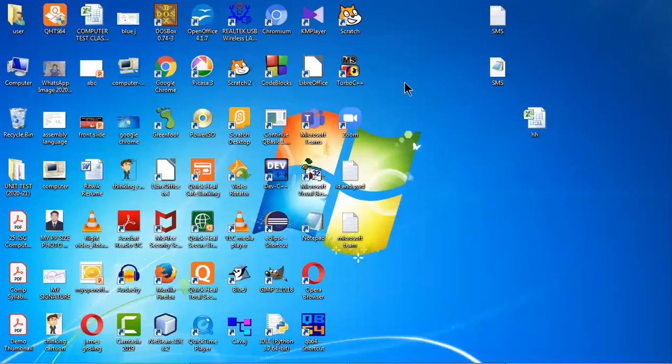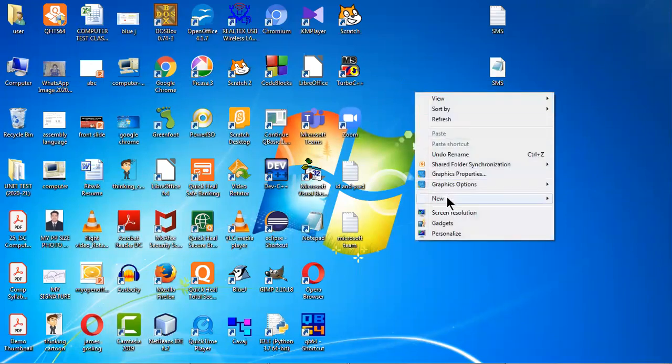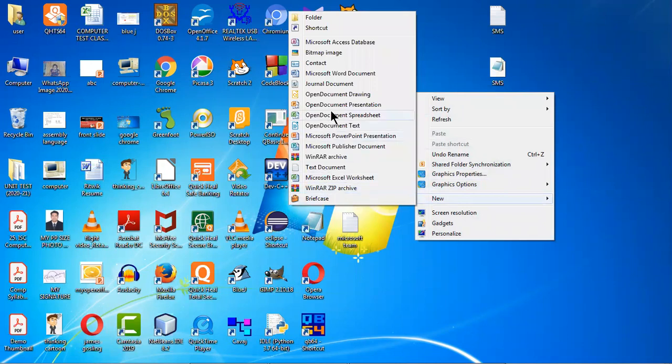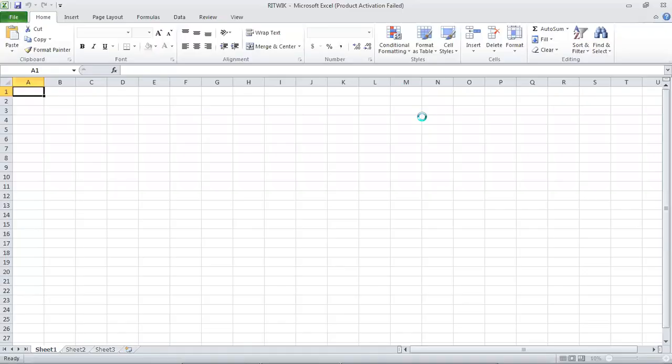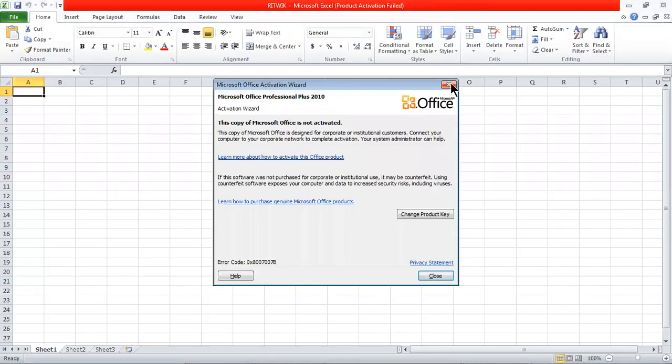Now you can see how to create an MS Excel file. You have to right click over your desktop and then New and then Microsoft Excel workbook. Now let me give the name. You can give any name. Let me give the name Ritwik, R-I-T-W-I-K. You can give any name to the file. Let me double click over it.